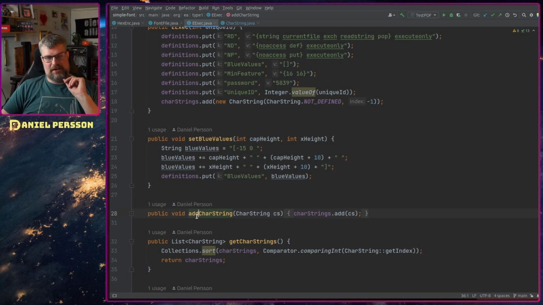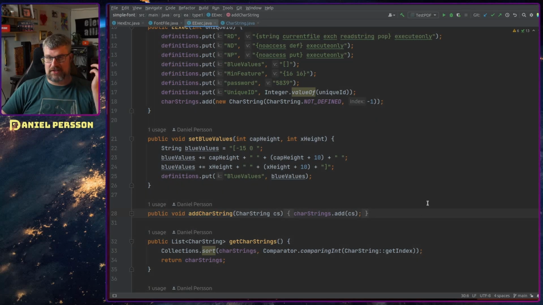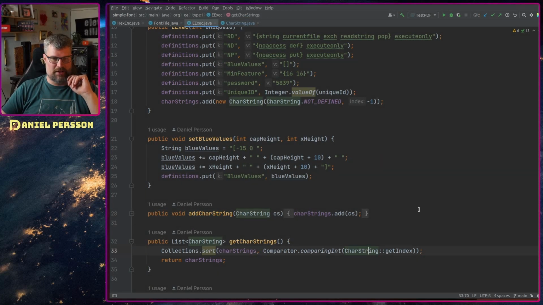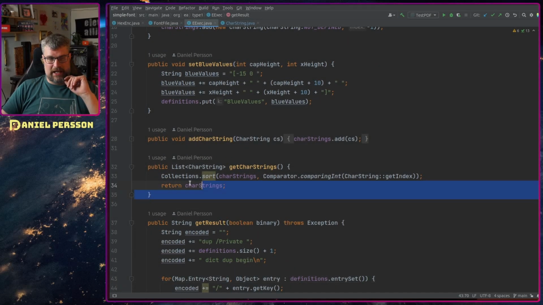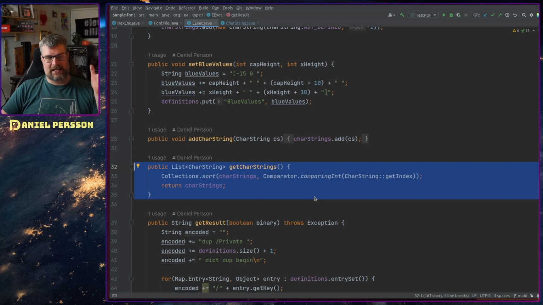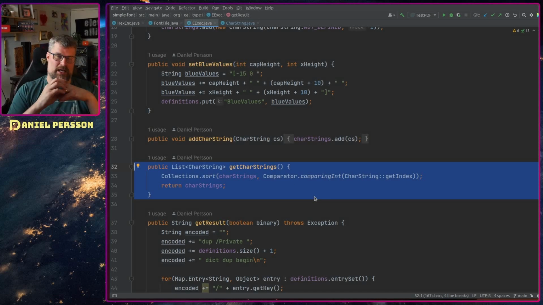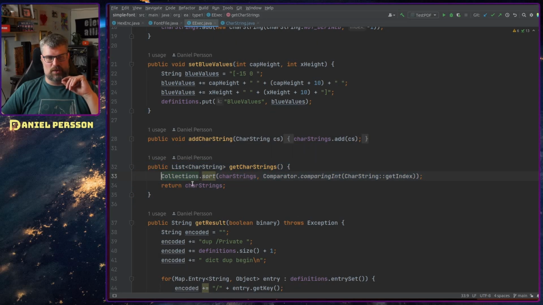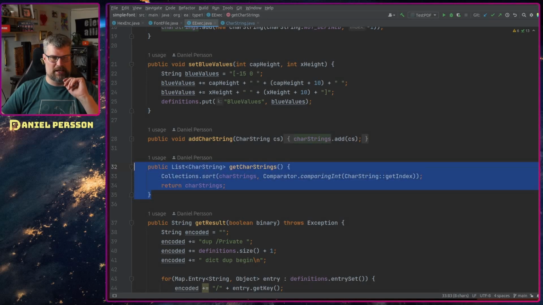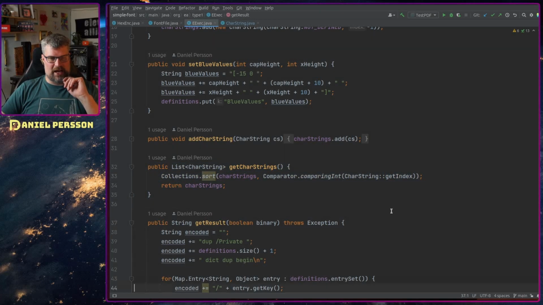Next up, I have a function here to add character strings to this private value. Nothing strange there, just adding more of them. I can get a list of them, so I can actually have the information when I want to put them into an encoding. We will see that later on. I will sort them by the index, so they will come in the right order when I write them out. And then we have the result.